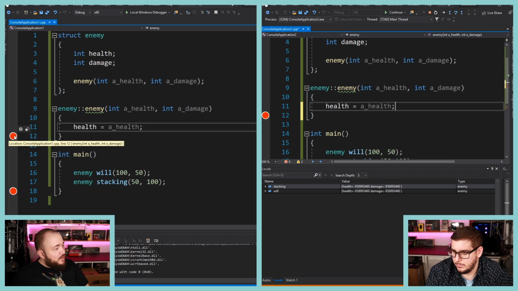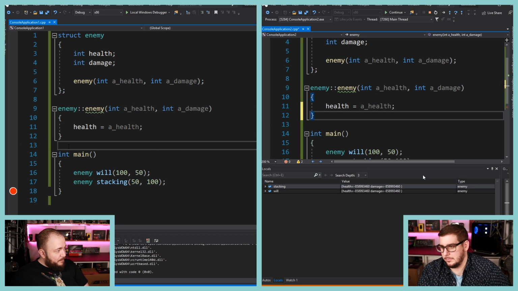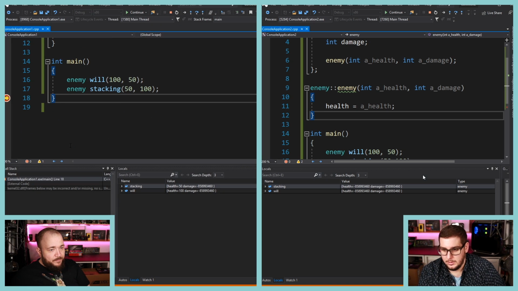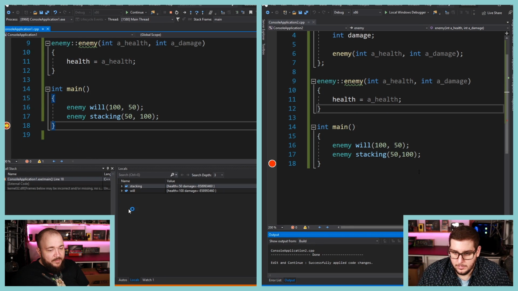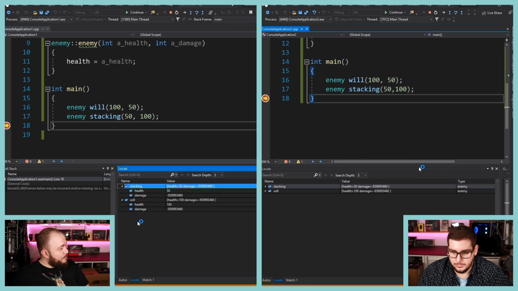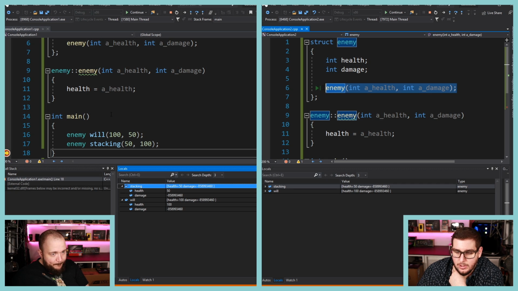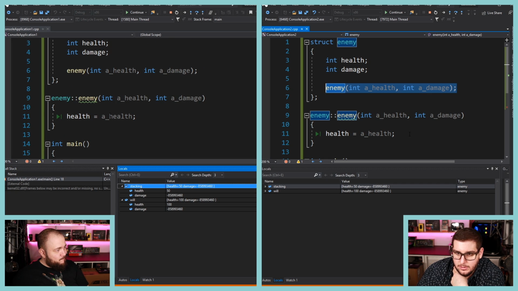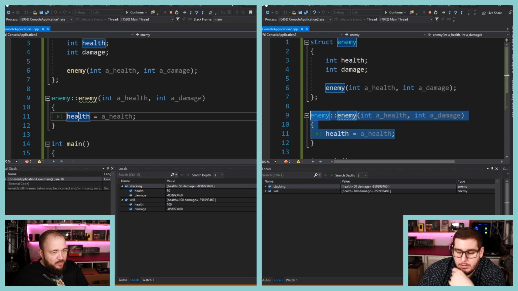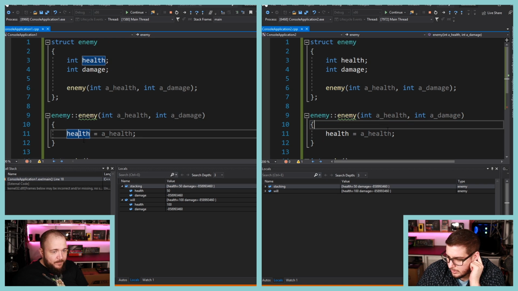Great. And let's take away the breakpoint in 12. Well, we're seeing that we're setting health to that value. And now Will and Stacking, if we look at their values, both have the correct health value set, but the damage value is not correct, because we never initialized the damage value. So this is the constructor, and then we set health, which is this one, to whatever a health was.